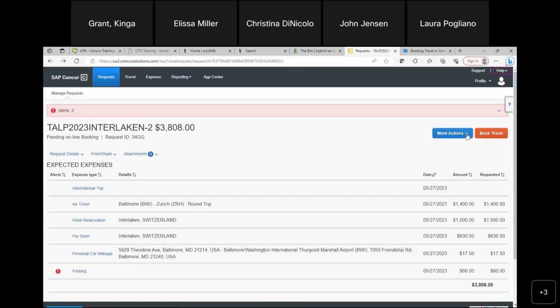you would have to do more actions: recall the request, and then change the booking type to agent assist, and then submit it again for all the approvals, which will take you a day or two. And then you'll be able to use Travel Leaders to book. So those booking types that you select, it's the first thing that the header asks you: how do you want to book this trip?